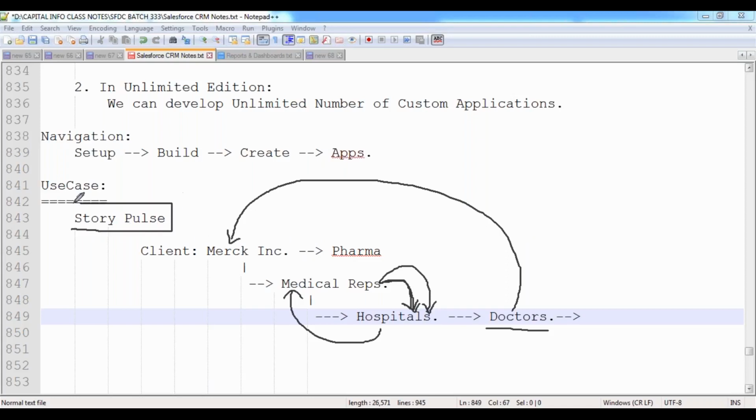Now, to store all this feedback information and to track the feedback of the pharmaceutical products, I would like to build an application called StoryPulse. This is the background story for which I'm selecting the name StoryPulse. This is an application we built previously for one of our clients, the Merck client, and that is where we built StoryPulse.